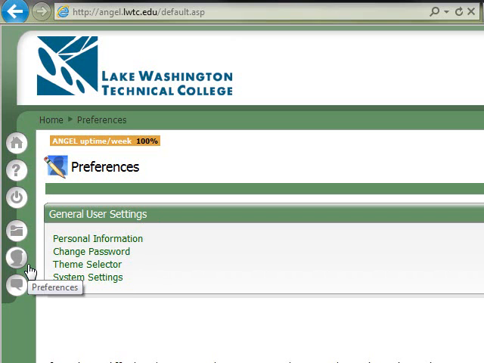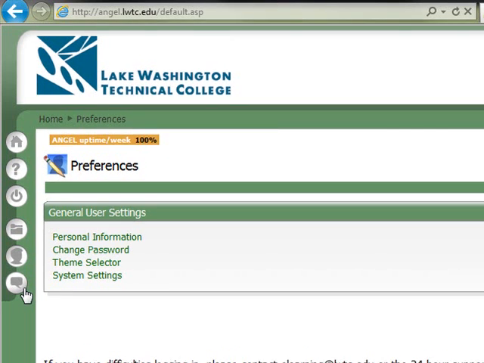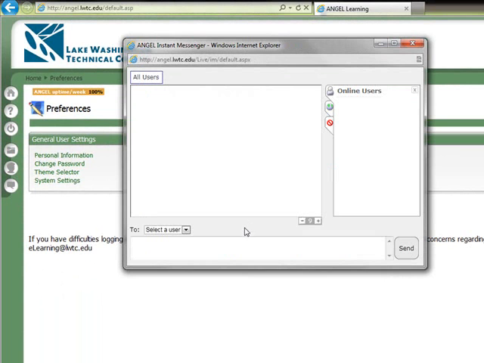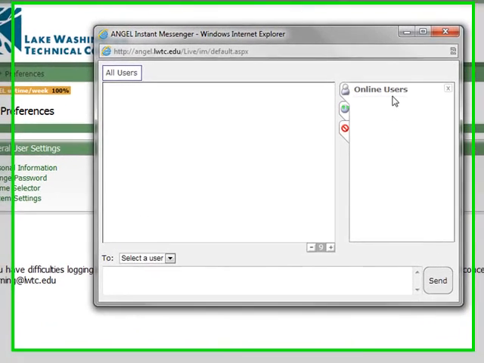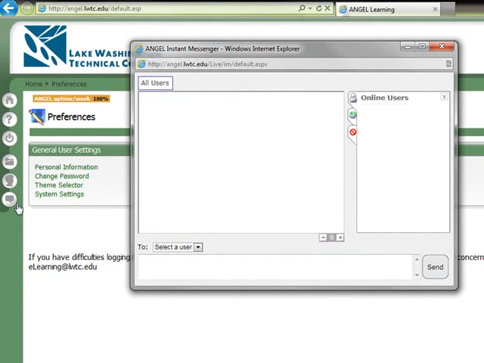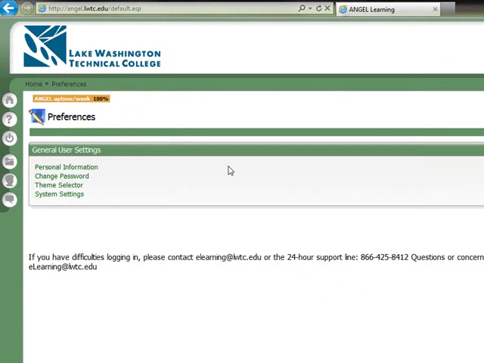The button underneath the preferences button is an instant messenger button. We don't really use this here at Lake Washington Institute of Technology. You have to have this clicked in order to actually use the instant messaging tool. So as you can see, there's no users online for me to chat with. But you can do this and maybe tell another friend that you're going to be online at a certain time, and then you can chat using the instant messenger inside of Angel. X out to close out of that. And remember how to get back to the home page? Click on the home button.